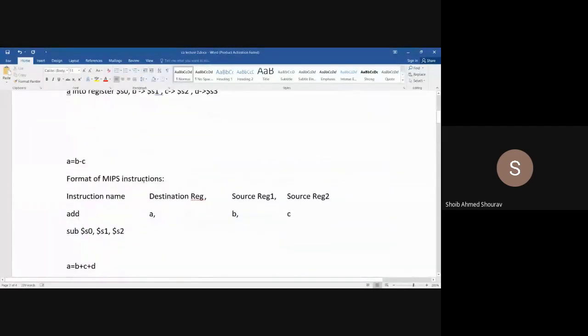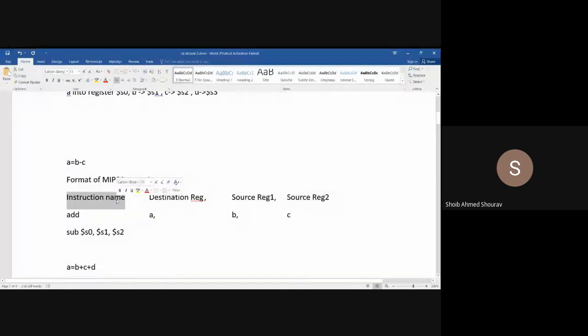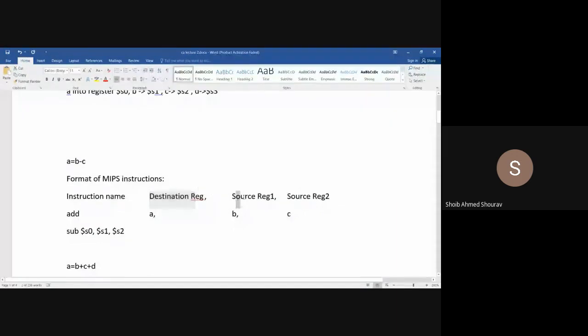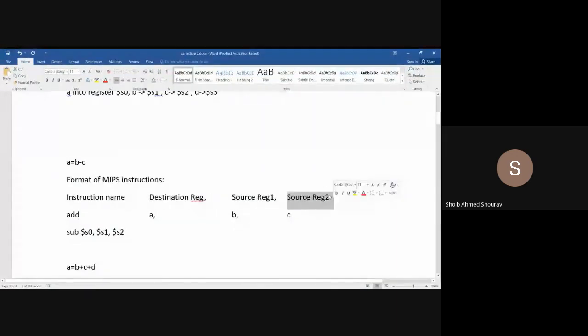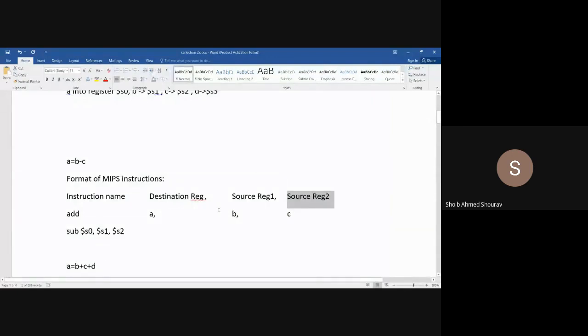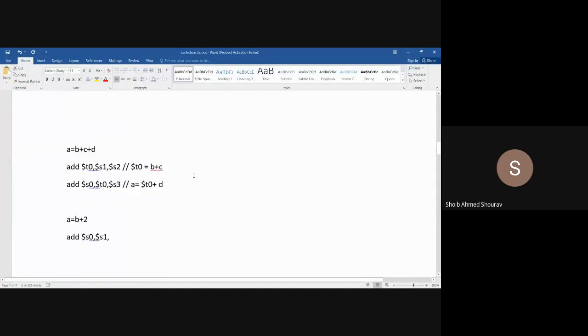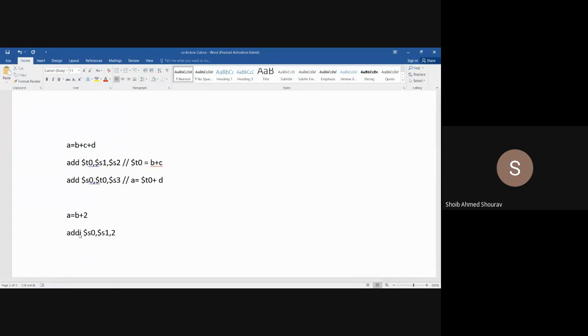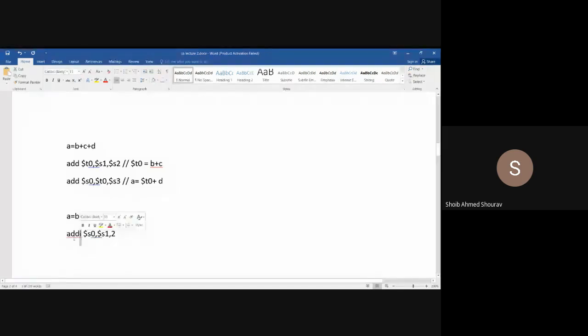We have seen that this is the original format: instruction name, destination register, source register 1, source register 2. So there is no scope for a constant, right? In our instruction format, we can only see name, destination, source. So there is no scope for a number in here. But in here we have to write 2. Because we don't have a register for this 2 variable, what can we do? If we have to use a constant instead of a register, we are going to use the I sign after the instruction name, to denote it is an immediate number instead of a register. Is it clear?